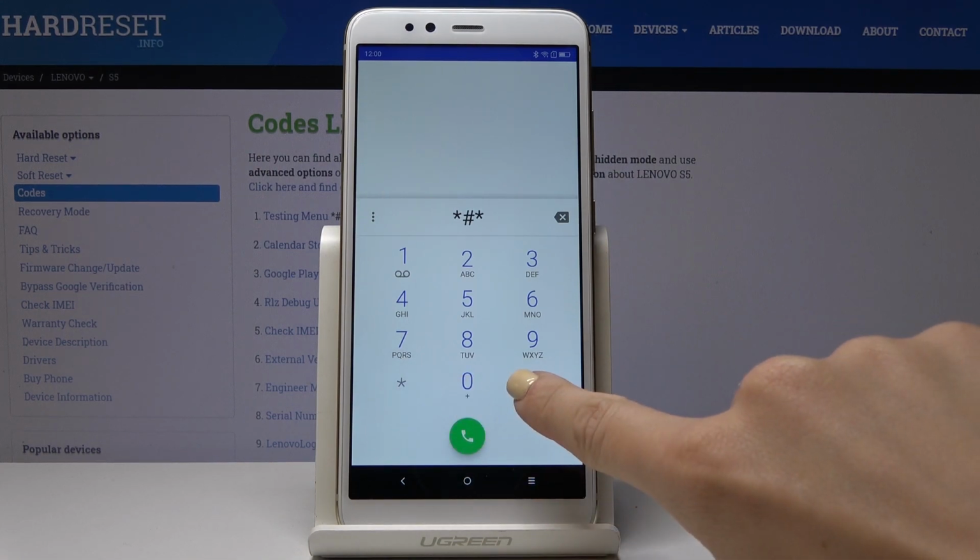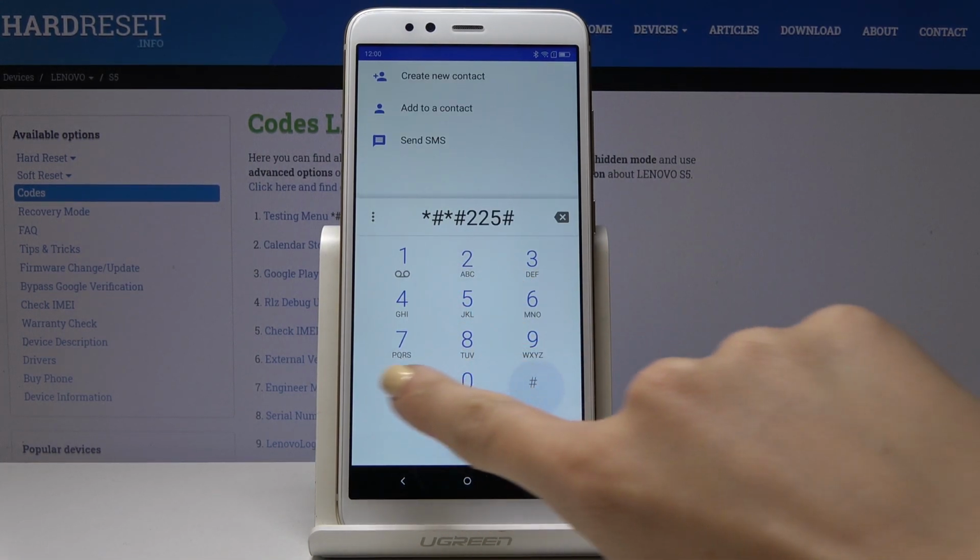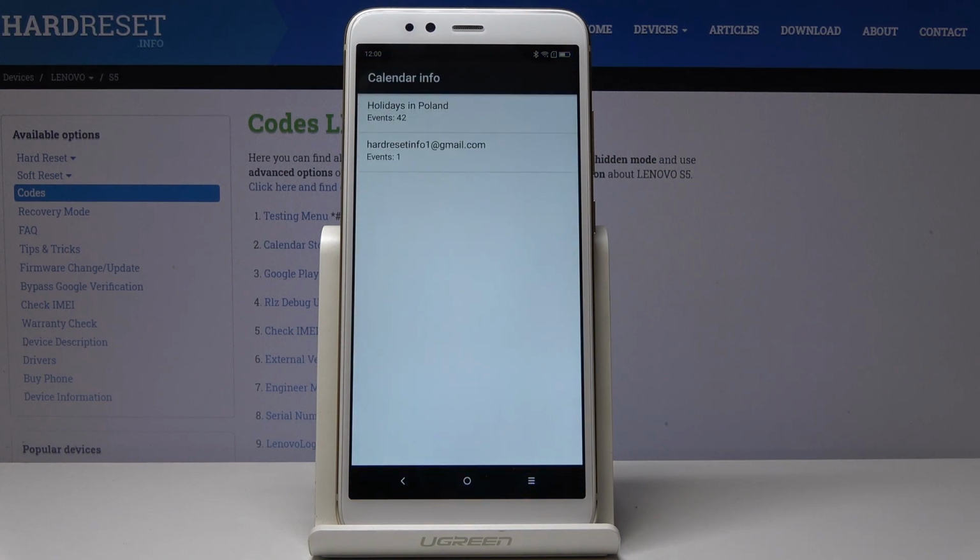asterisk pound 225 pound asterisk pound asterisk. And as you can see, this one will provide you with all events that are saved in your calendar, so you can come along with all celebrations, important events, and you will not forget about any important date.